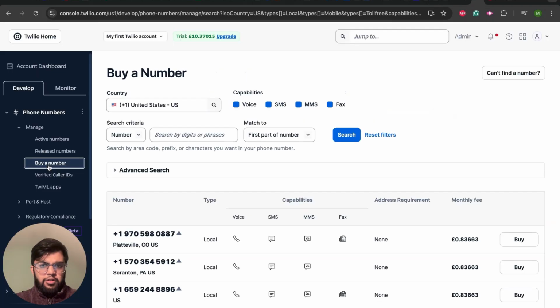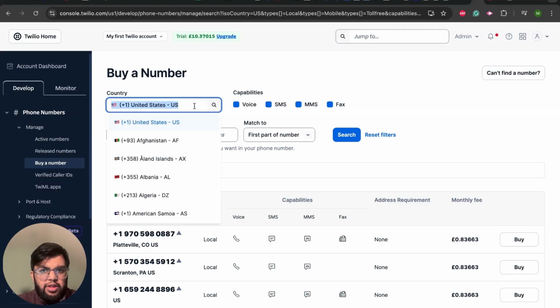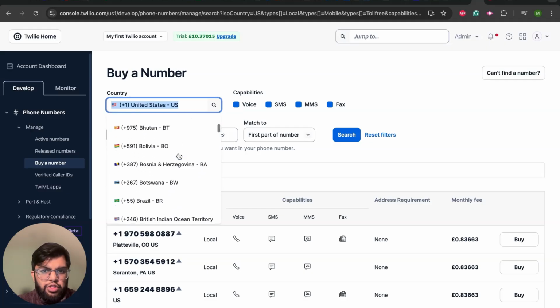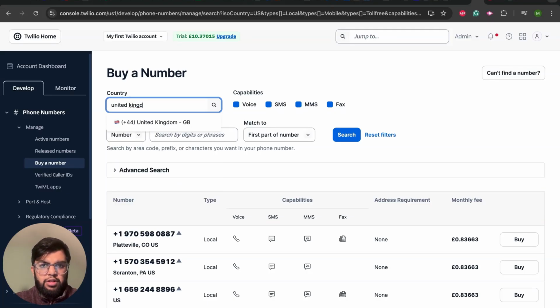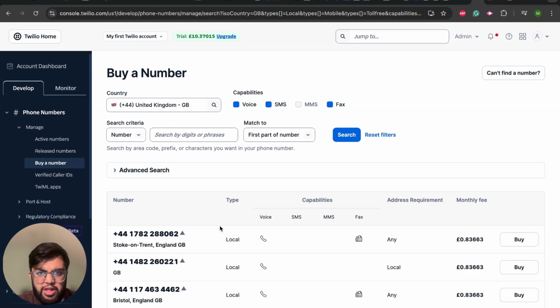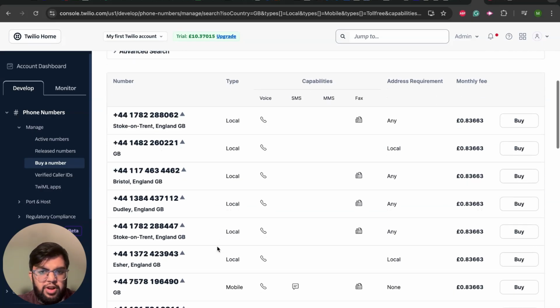In Twilio, this is how it looks when you enter in. On the left-hand side, you have a panel called phone numbers, where you can look at your active numbers, your released numbers, you can buy a number, etc. And in here, you have a ton of numbers based on the country that you're in. This is US centric right now, but you can change it to the country that you want. So if I select United Kingdom, it should give me a bunch of UK phone numbers that I can buy.